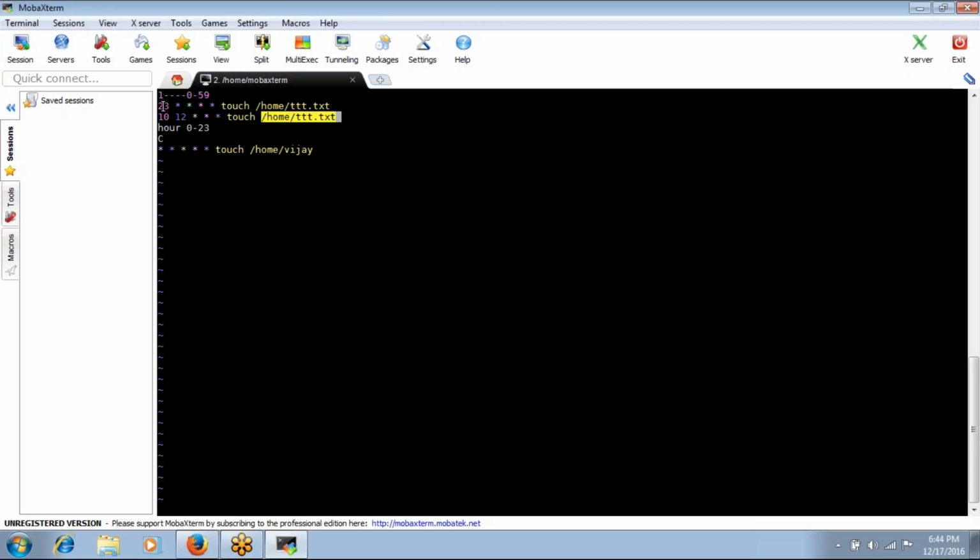So the first one is the minutes. We need to give 0 to 59, and the second one is the hours, 0 to 23. If you want to run it every hour, we leave the hour value unspecified, because it is not specific to a particular hour.